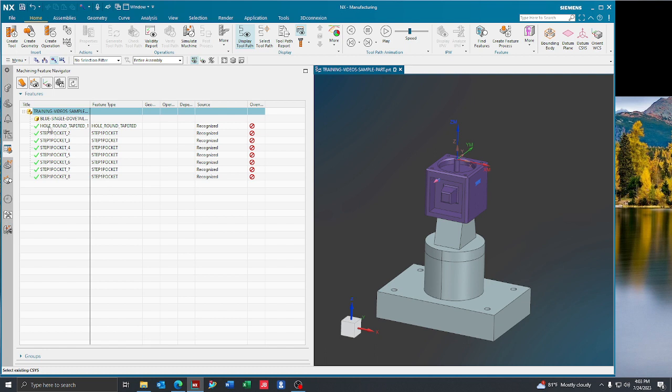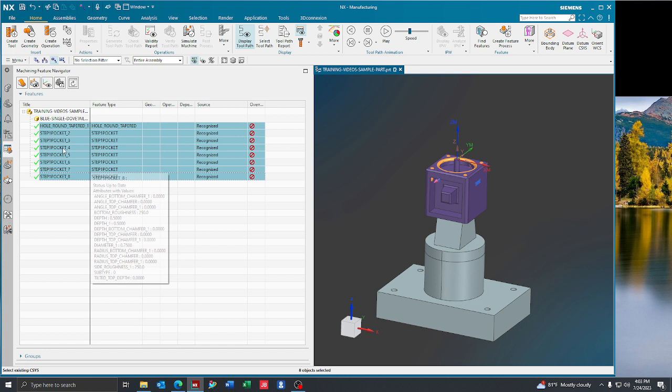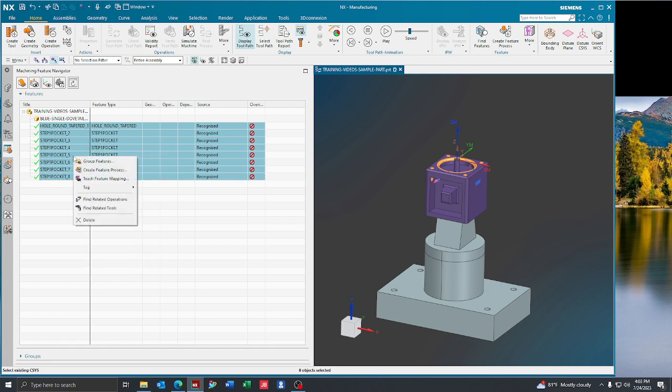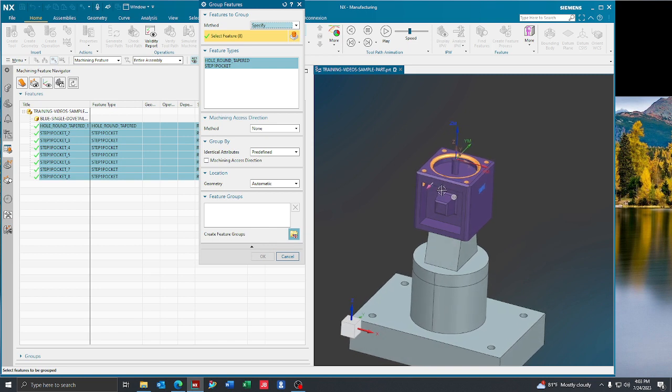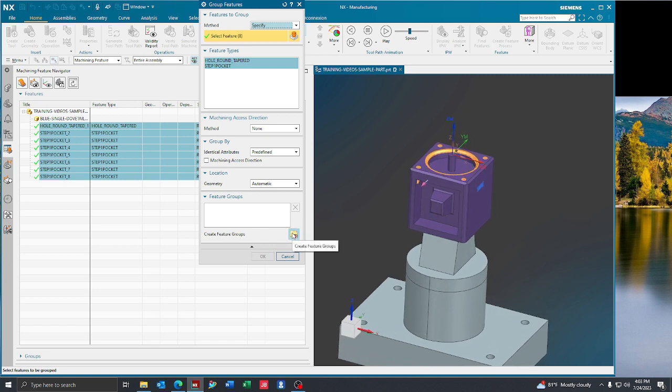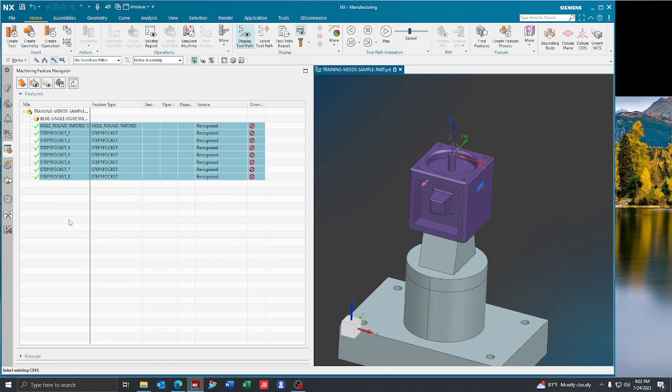Once we've said OK, you're going to see that they all pop up here. It might look like that, so you need to expand the window. You can select all of those features that it found, right click, and then say group features. Once you do that, they're going to pop up here for your feature types. You'll probably see them highlighted on the part model. You can say create feature groups. Once you create the feature groups and they pop up here in the feature groups section, you can say OK. You've now found your holes.